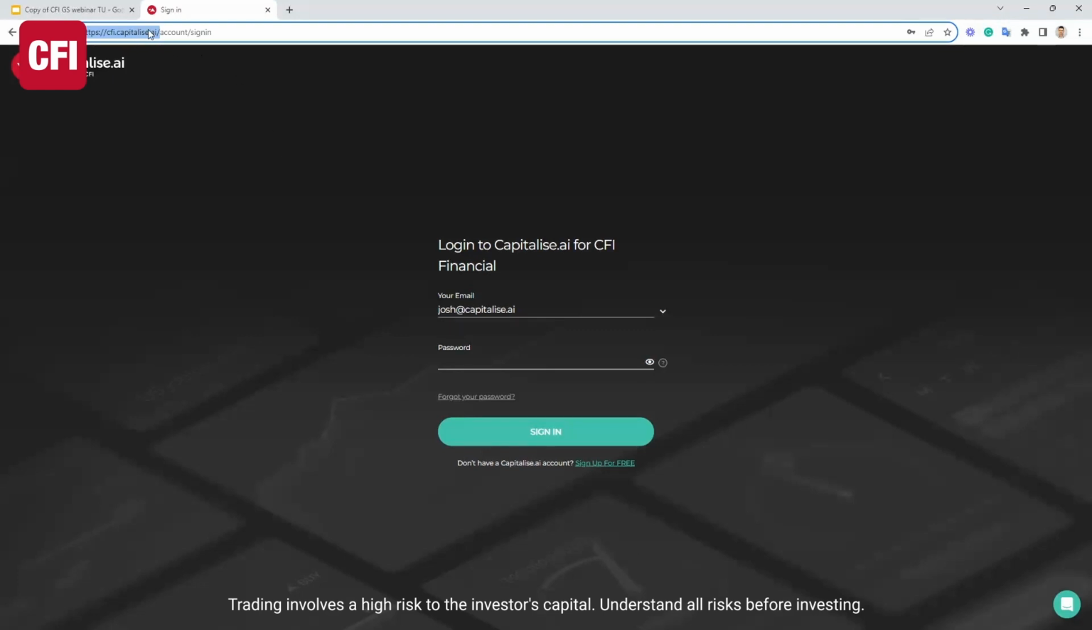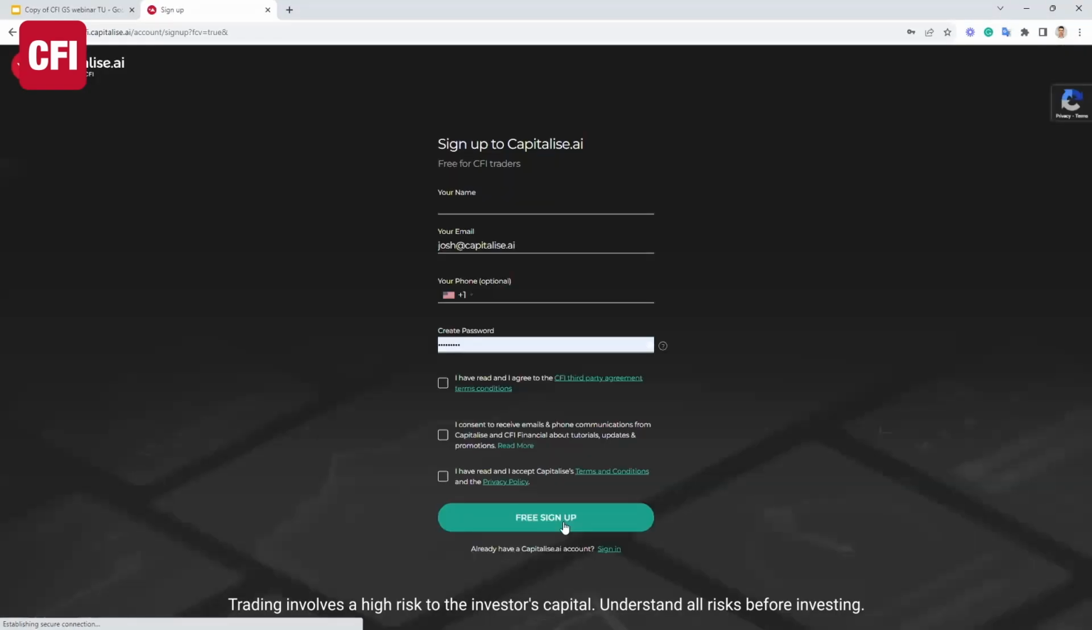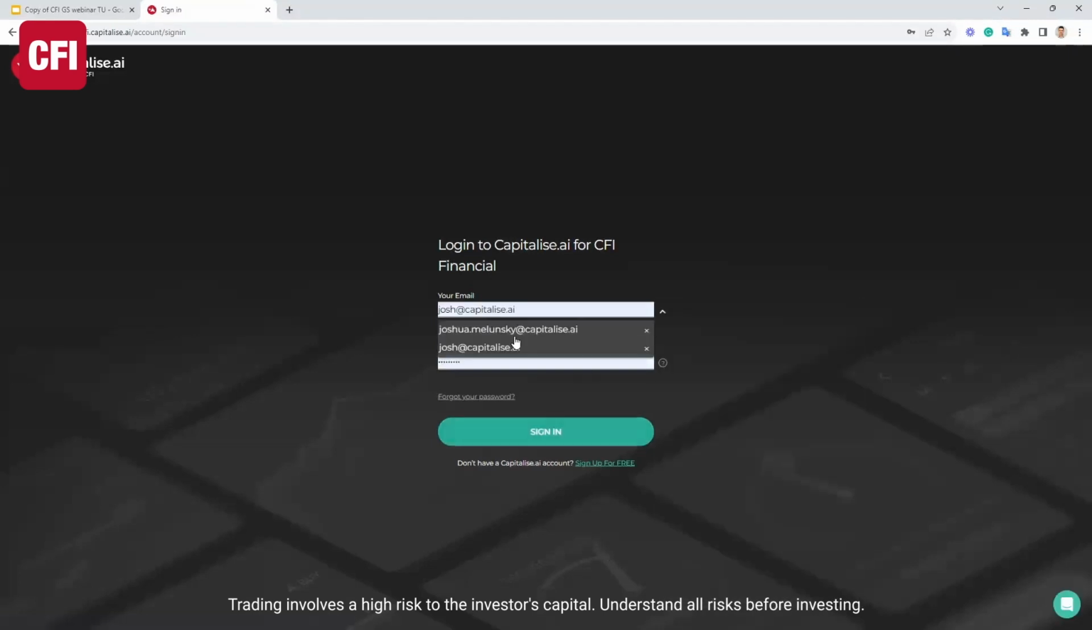So you can visit us at cfi.capitalize.ai. If you don't have an account, don't worry about it. You can just sign up for free. Set your name, email, and a password. You don't have to put your phone number. Just be sure to select the T's and C's, and you'll be ready to go. You'll get an email after signing up just to validate your account, and you'll be ready to sign in. Luckily, I have an account already, so I'm going to go ahead and sign in here.